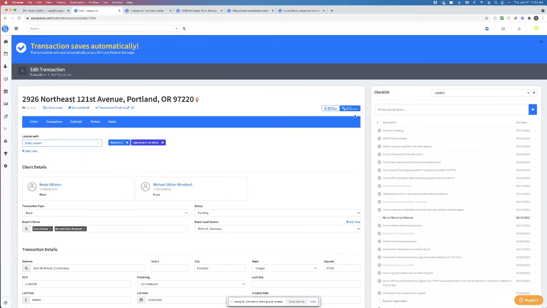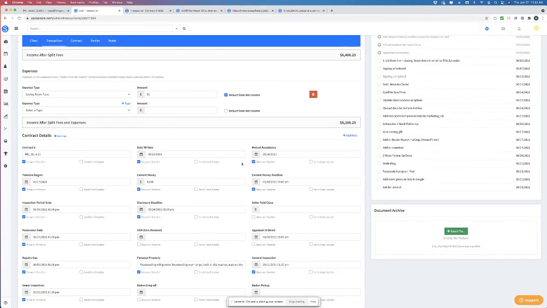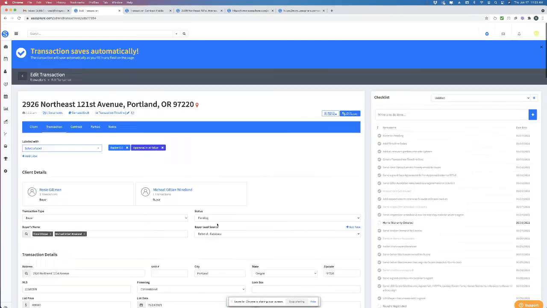Then go up to the top and click Add to SkySlope. And this will create your file on SkySlope as well as all of the details you put in here. So you don't have to do it twice.